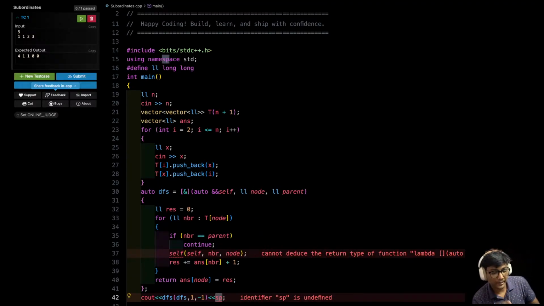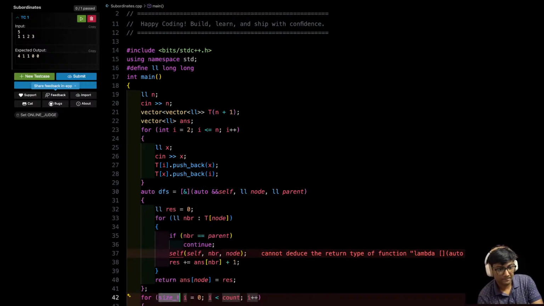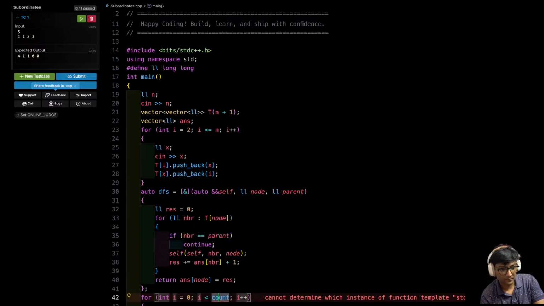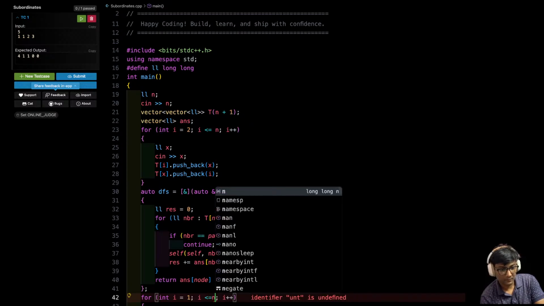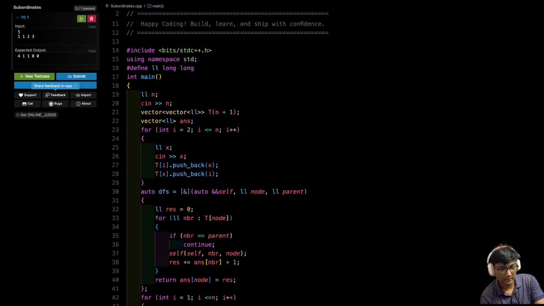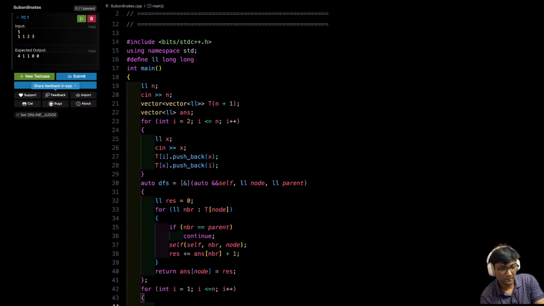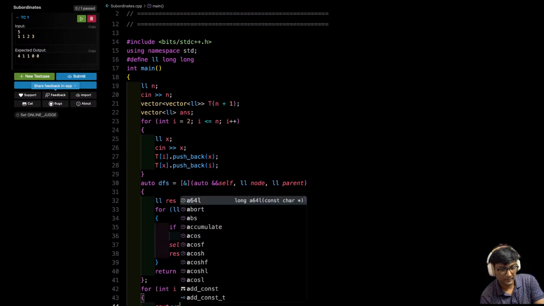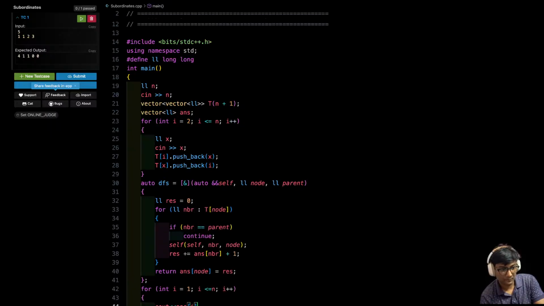And I think I want the parent for everybody, so I want the entire loop being printed. I think one will be good. So I can just say that that is good. So cout answer of i. Maybe some space would be good. Let's try to run this.